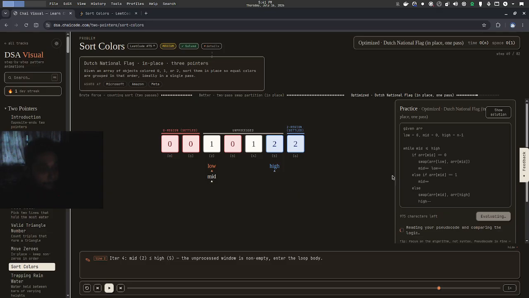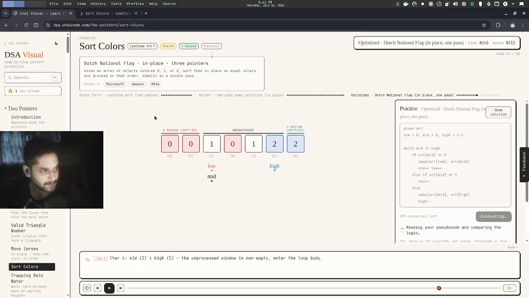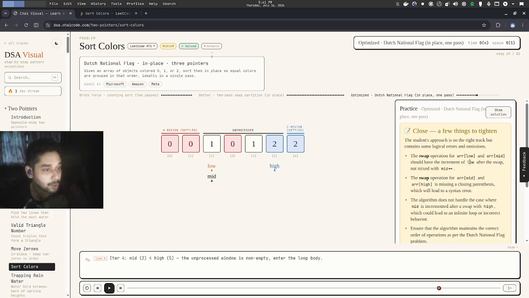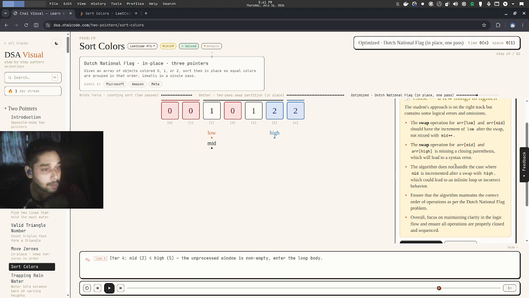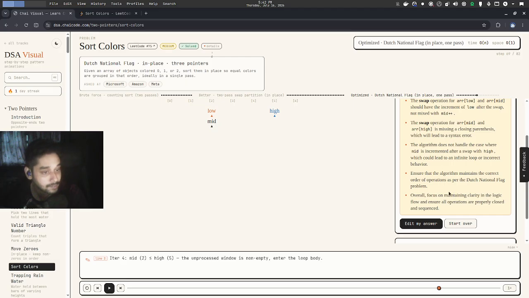Let's try to solve this again. The swap operation for low and mid should have increment low after swap, not mixed with mid plus plus. The swap operation of mid and high is missing a closing parenthesis, which leads to a syntax error. The algorithm does not handle the case where mid is incremented after a swap with high, which can lead to infinite loop behavior. Ensure the algorithm maintains correct order of operations.